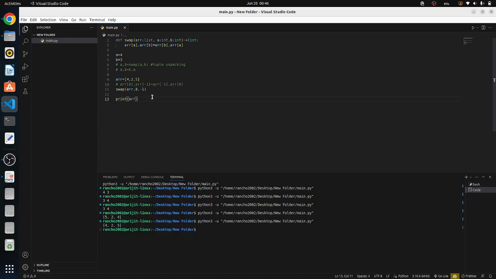So if you print the array right now, you can check how cool the swapping is and how easily it can be done. So this is the main motive of today's video, to implement a swap function in Python.